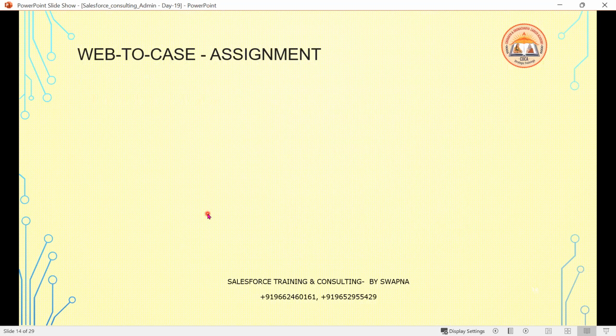I'm giving the assignment for the WebtoCase. It is similar to whatever we have done for the WebtoLead. It's almost the same. You need not do anything. So configure a WebtoCase. That means enable the WebtoCase option, which ideally should already be enabled by Salesforce. Generate WebtoCase HTML. That means you need to select the fields. What are the fields you want to take? Just take the fields that you want.